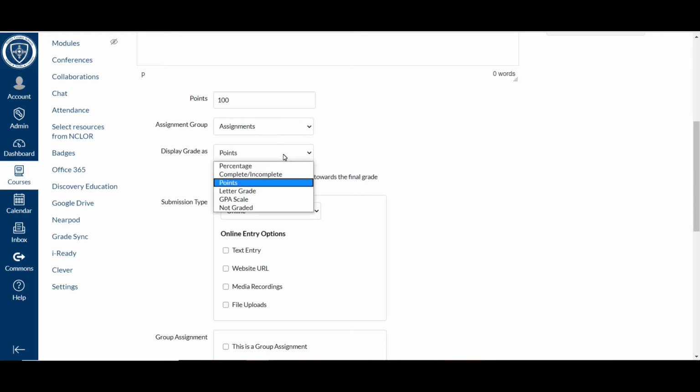You can also have the display grade as either pass-fail, like the complete or incomplete, or a letter grade, or any of these, but typically speaking, points works just fine.